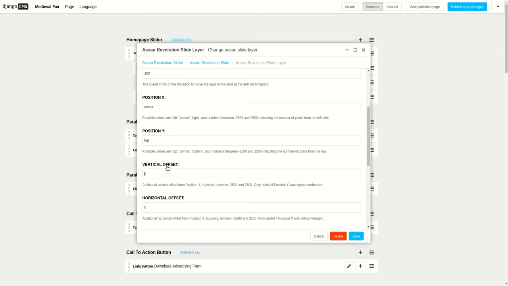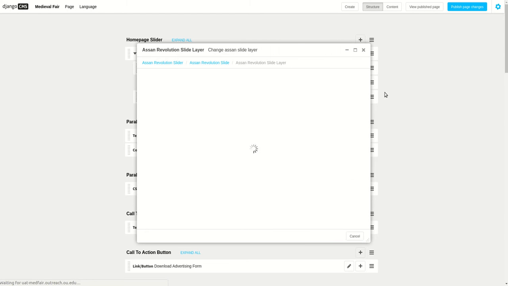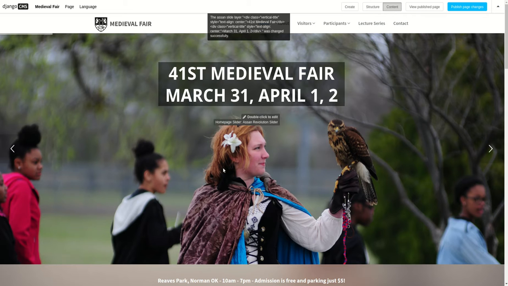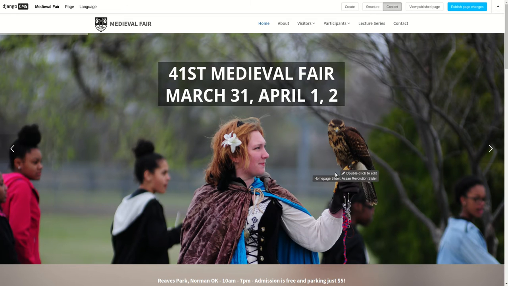And then since I know that top means it's actually going to go right up against the top of the slide, I want to offset that a little bit. So I'm going to do the vertical offset by 100. So positive numbers bring it down, negative numbers bring it up. Press Save. Press Content. Now you can see it's a little bit more about where we want it to go.